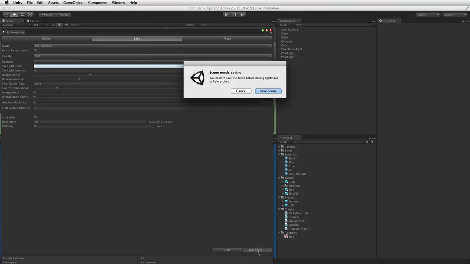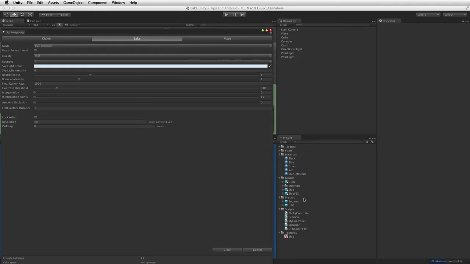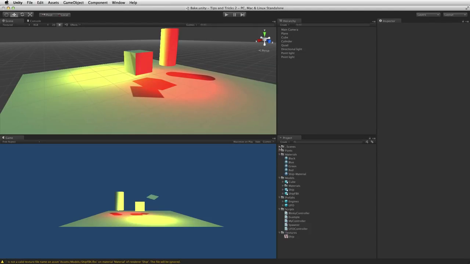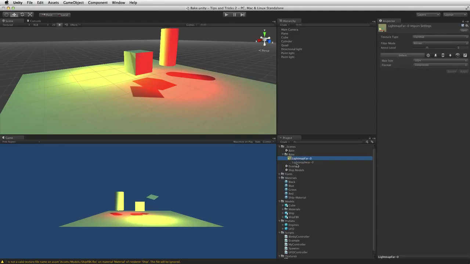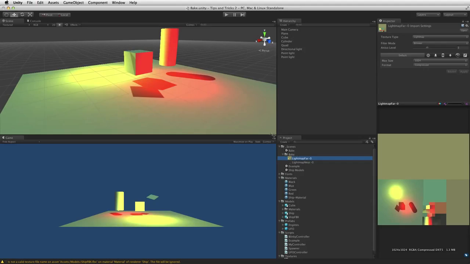Okay, save the scene. Scenes, bake. So this is creating, and I'll show you these in a second. It's now importing the light maps that we've made. Okay, and so we've got our bake folder, and it basically makes a texture. And it keeps track of where the lights are, and it's overlaying this on top of the geometry.